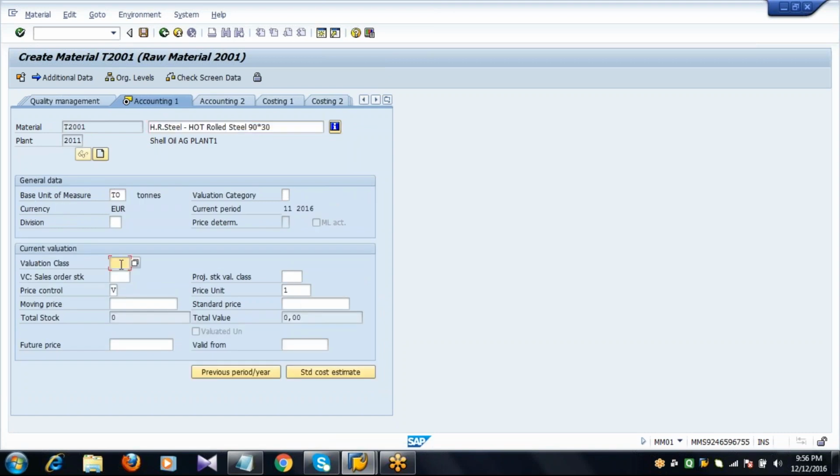Now in the accounting 1 view, as usual, we'll enter the valuation class, price control, price unit, and give some price. Just below it, you have total stock and total value. It is 0. Why is it 0? Why not with some figures? Because still we are in the creation of the material master. So far I did not create any purchase order. I have not received any material from the supplier.